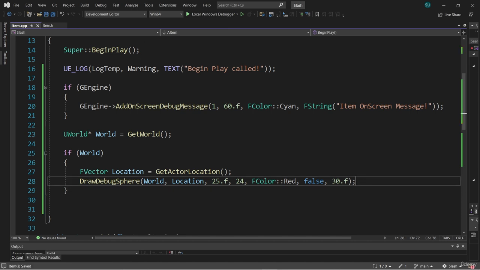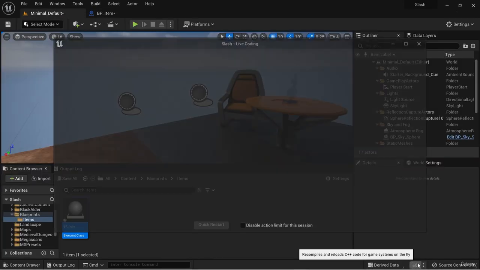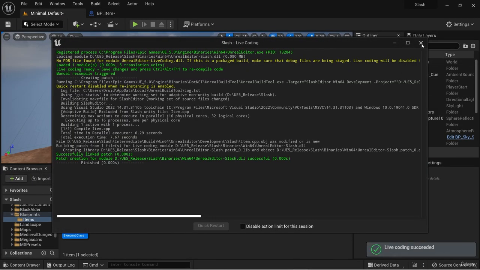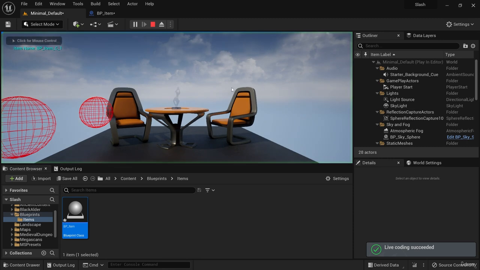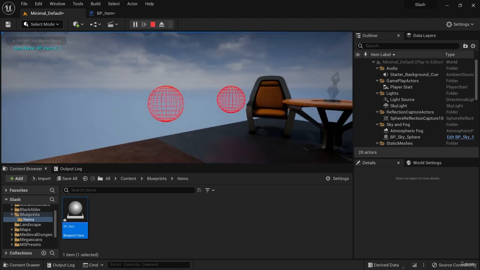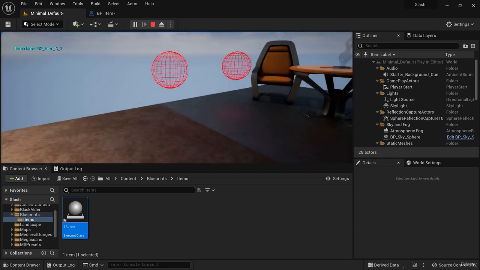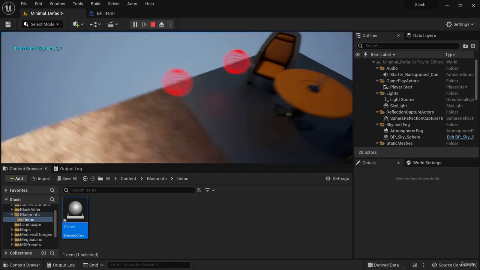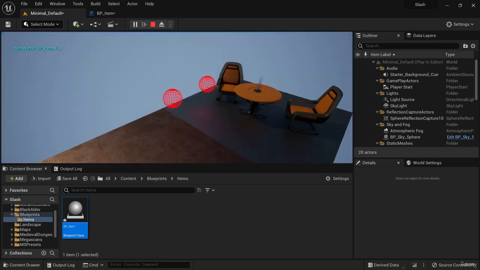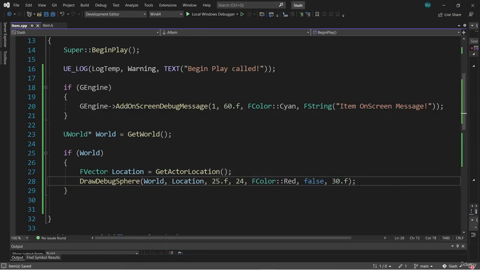Let's go ahead and save this and hop back into the editor so we can hot reload. Now that hot reloading is complete, let's go ahead and hit play. And there we see our spheres. So now we're drawing these from C++. And this is excellent because now we know how to visualize things that may otherwise be invisible. And this will really come in handy when we're performing our logic in C++.